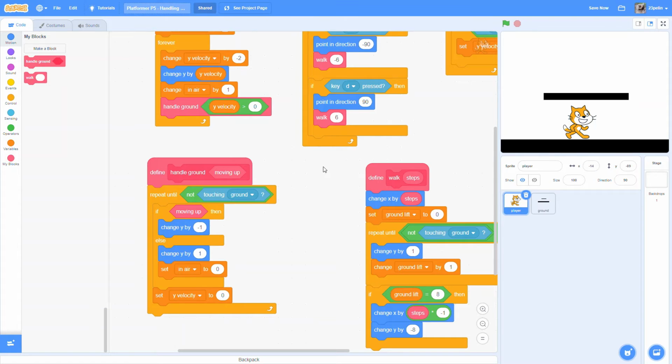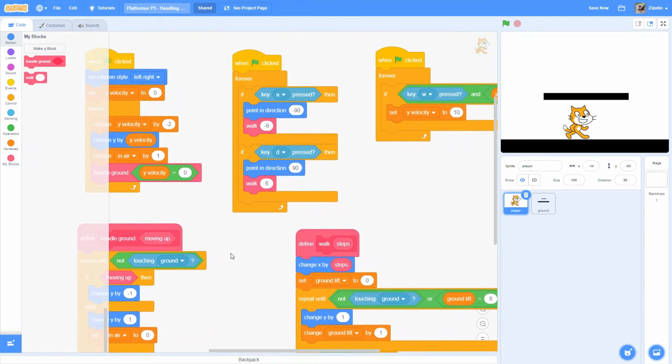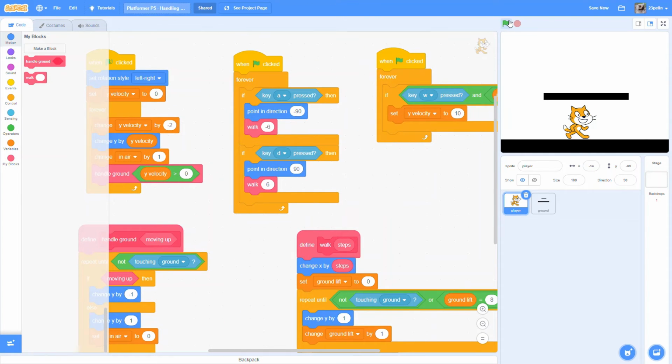If you were to jump up and hit a ceiling, you obviously don't go any further. That way, we just make the y negative. If we test this, we can see that jumping up just results in the cat bumping his head on the ceiling. And yeah, that's how that works. We'll see you guys in the next part of the tutorial.